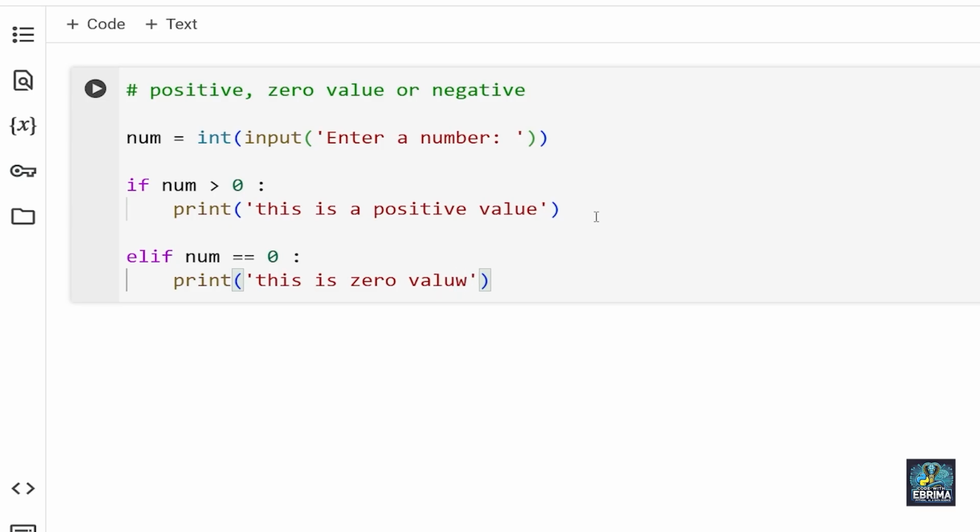This is important to note. If neither condition is met, that is positive and zero value, then the number must be a negative number. So now the final condition is just going to be else, the else block. Now we have 3 conditions: positive, zero value, or negative. Anything that is not positive or zero value must be a negative value. If the number is not greater than 0 and not equal to 0, we know automatically it must be a negative value.